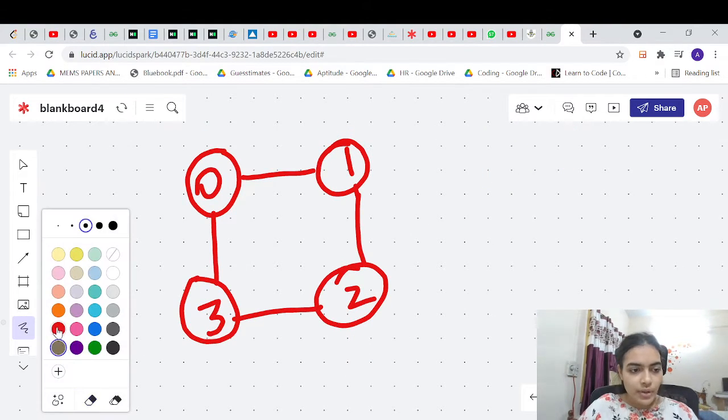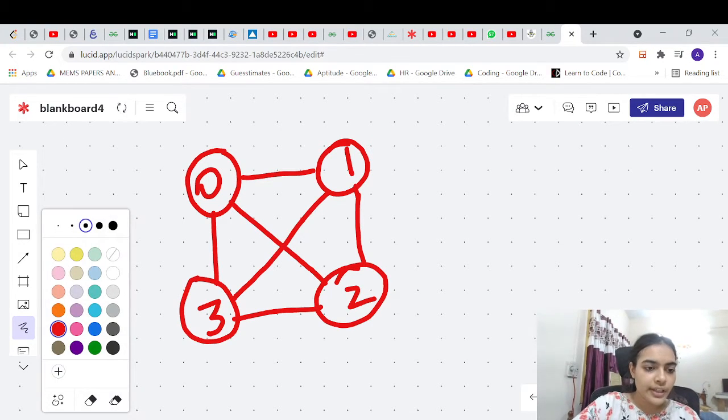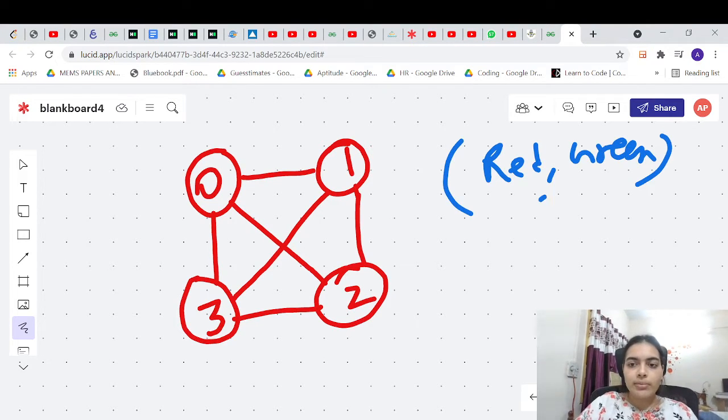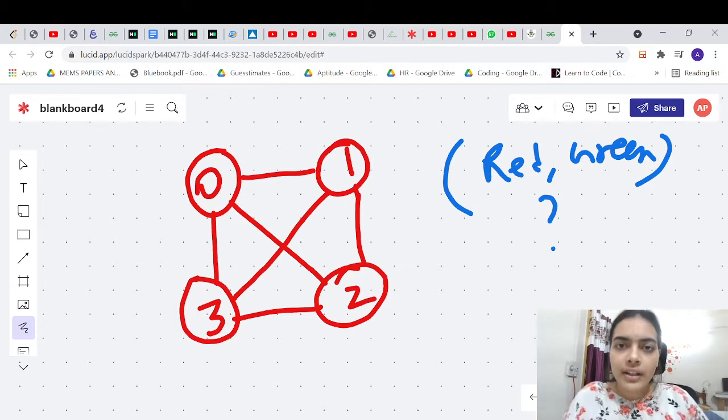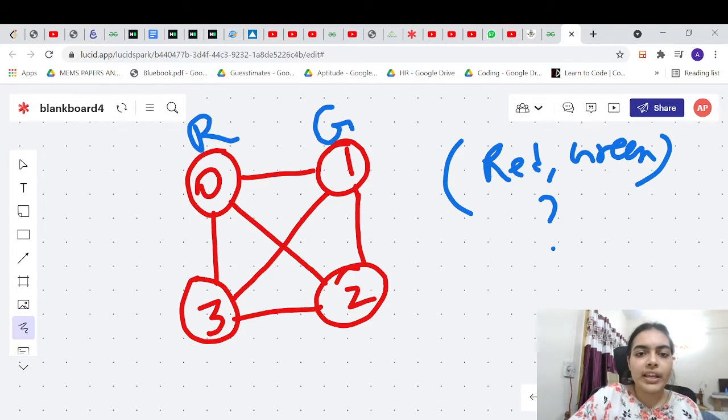What if I say that these are also connected? That means 0 has 3 neighbors, 1 also has 3 neighbors, all the vertices have 3 neighbors. Now let's say you have only two colors, red and green. Is it possible to color the graph such that no two neighbors have the same color? Let's say you give it red. Maybe try giving it green.